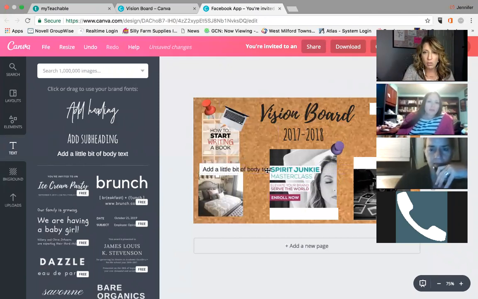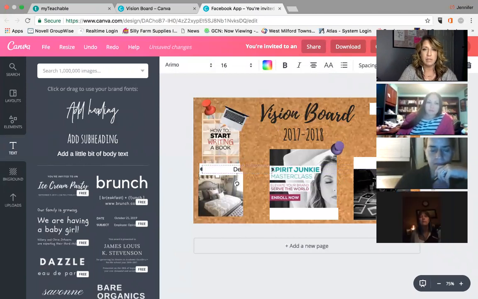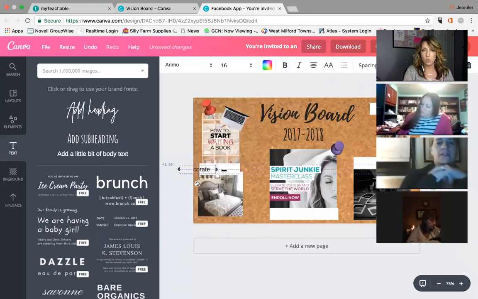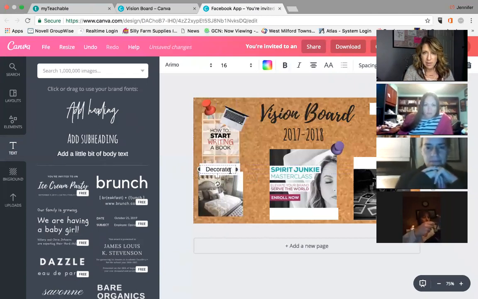I'm gonna make it smaller. Double click on it and then you can type on it. So I'm gonna say decorate. I'm gonna make it smaller. Okay, so if I like the font, then you could just leave it. If I wanted to have something pretty or change it, just highlight it. Oop, I'm moving it, hold on. This would help, hold on.